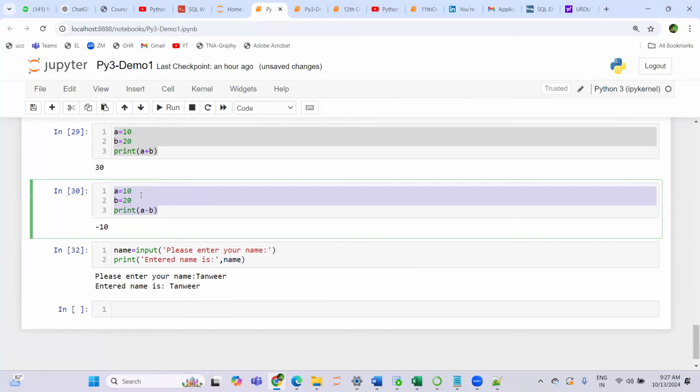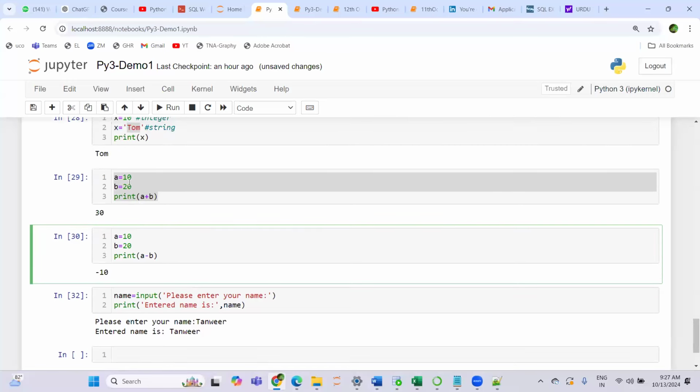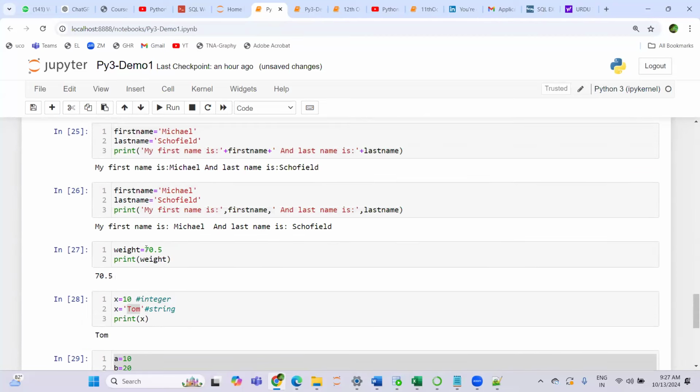In all the previous examples, I have hard coded the value, no? A equals 10, I have hard coded. Weight equals 70.5, I have hard coded. First name equals Michael, last name equals Scofield. I have provided these values.